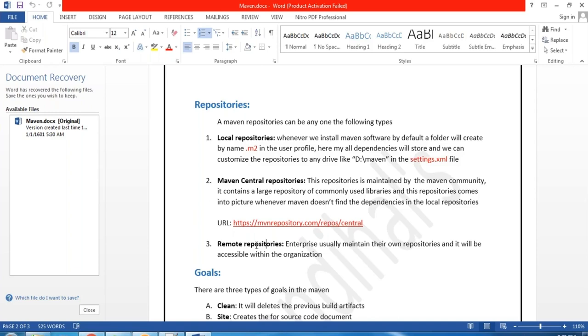Then second comes the Maven central repository. This Maven central repository is maintained by the Maven community itself. Then third comes the remote repository. This is maintained by our organization. As the name suggests, the remote repository is a private one, so no outsiders can access it. Only within the organization can we access the dependency files from this remote server. So are these three repositories clear, guys?